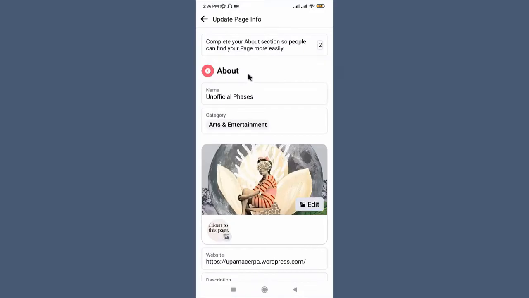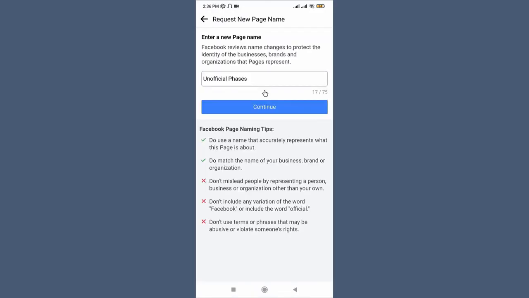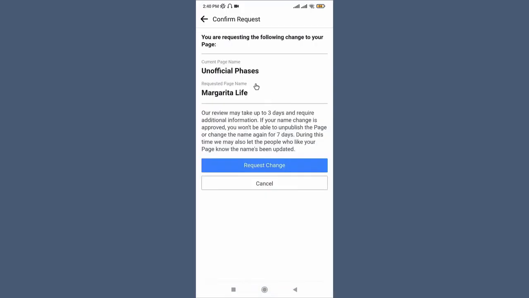Now on the About section at the top, you can go and tap on the Name field. Then once you are directed to another page, you need to type in a new page name. Once you are done, go and tap on Continue. So in here you can see your current page name and your requested page name.